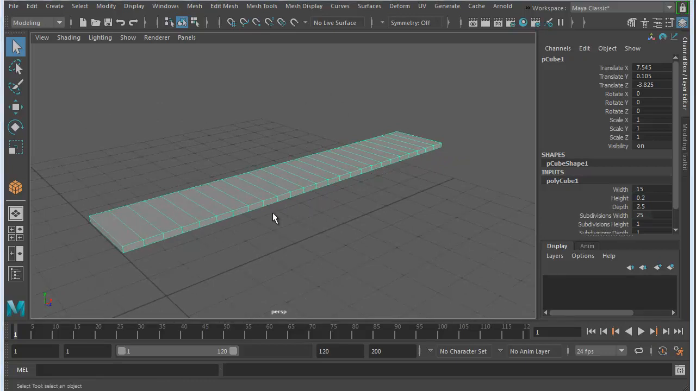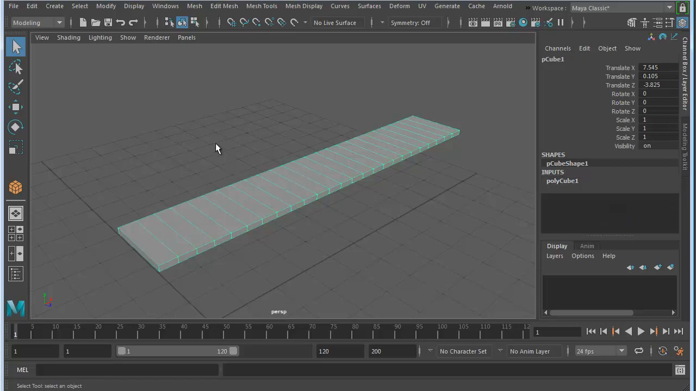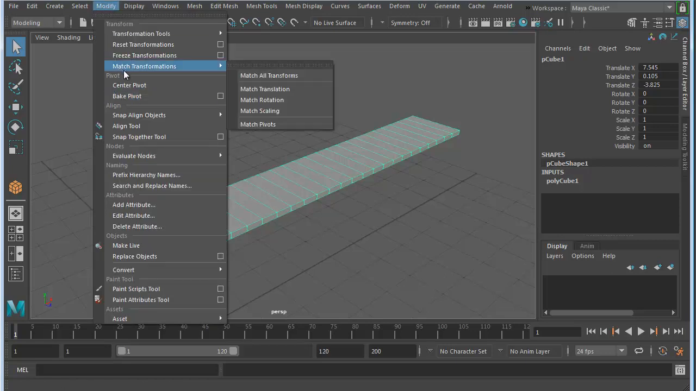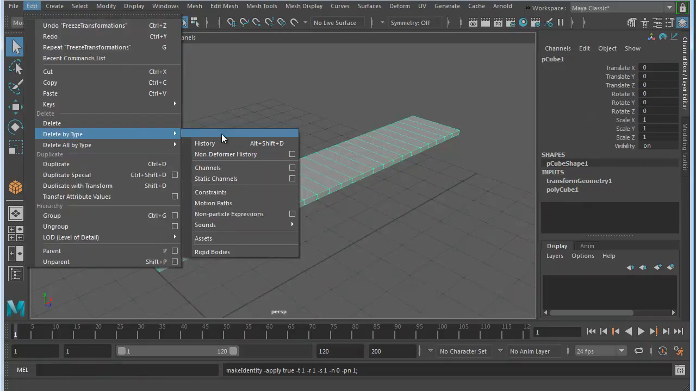So one of the things I like to do before I go ahead and start setting the joints is, usually you wouldn't set joints until the object or the model that you're creating is completely finished. And once it's finished, you want to go ahead and get rid of some of the extra junk that goes along with it. For instance, all the construction history. But also, let's go ahead and select the object, go to Modify and Freeze Transformations. That'll take all of the information back to zero. And let's go to Edit, Delete by Type, and History.